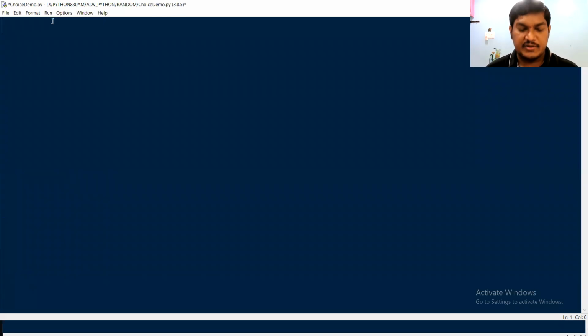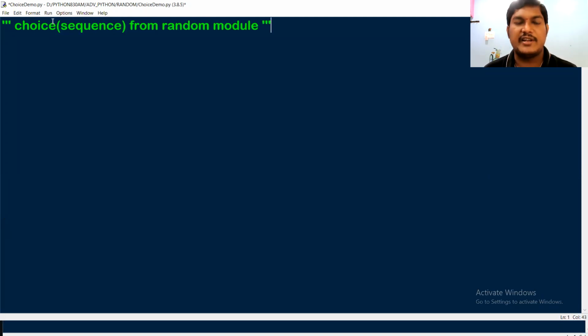In the choice demo, choice is one of the predefined functions from the random module again. It is from the random module, my dear friend. But the choice function requires any sequence. Sequence means what? It may be a list, tuple or set. Good. So let me show you.